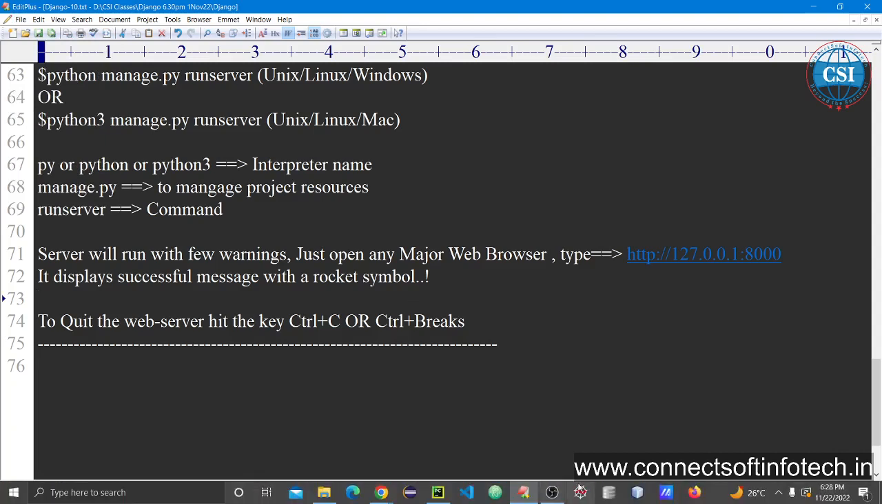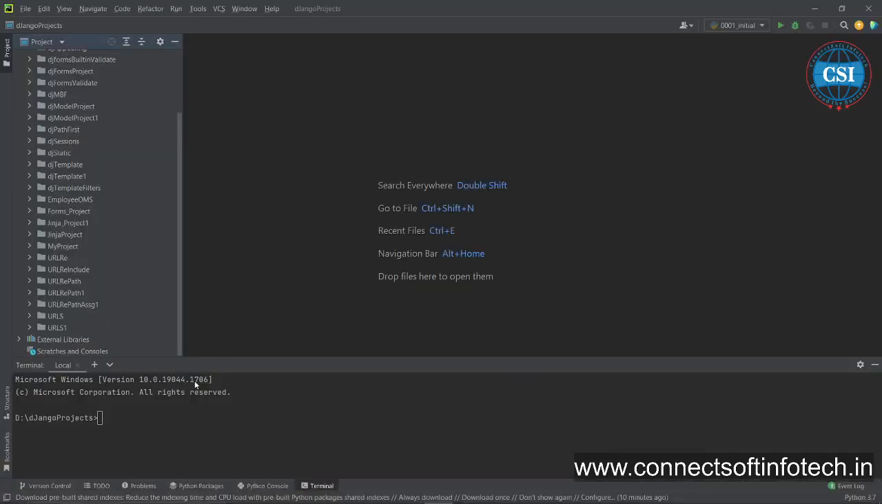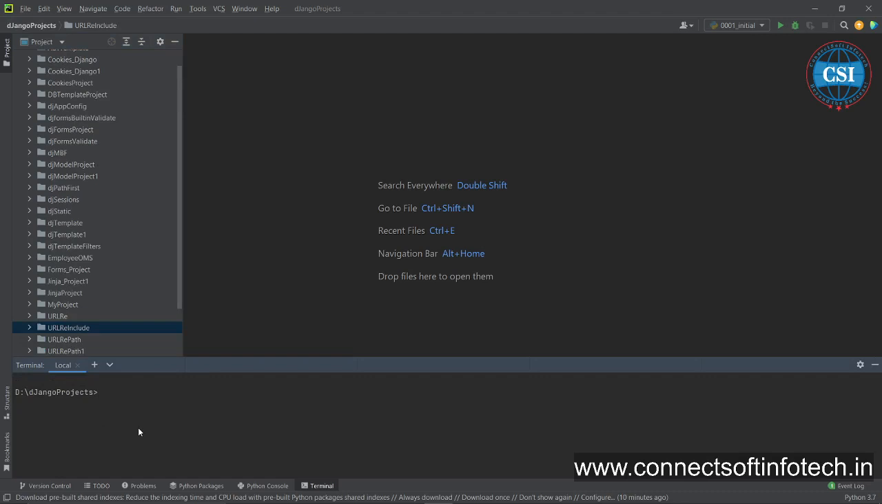Just wait, let us go here. I'm opening CD. I'm in the D drive. Now I want to create one folder here. Which command is used? mkdir. So Django project. Today I have to explain the supporting files. Django project 6 p.m.